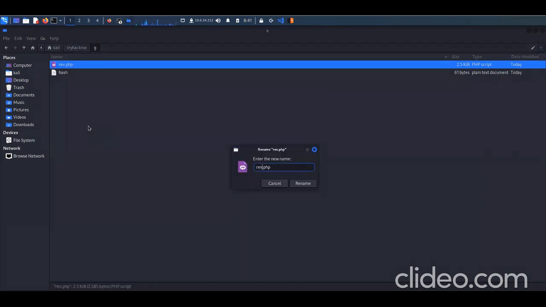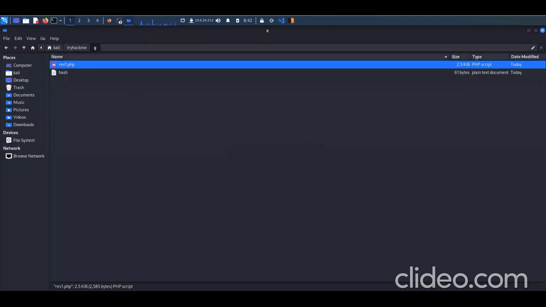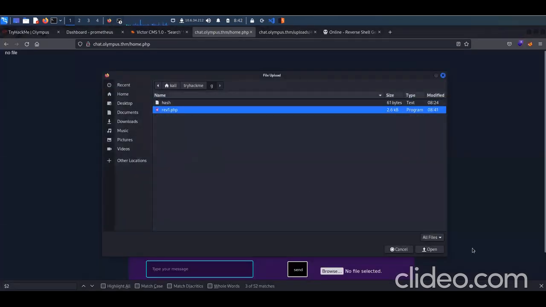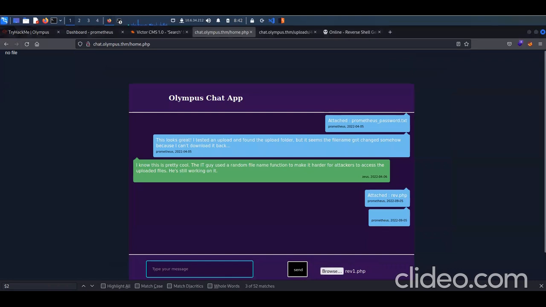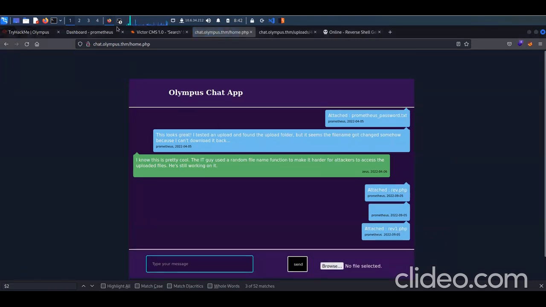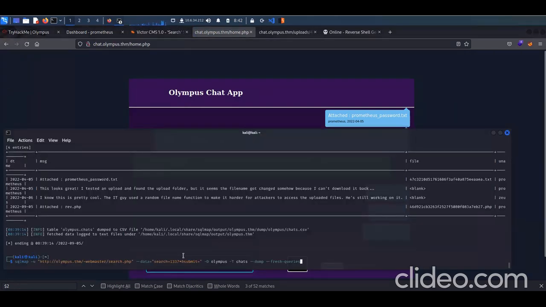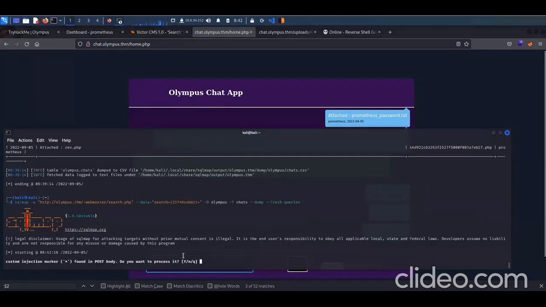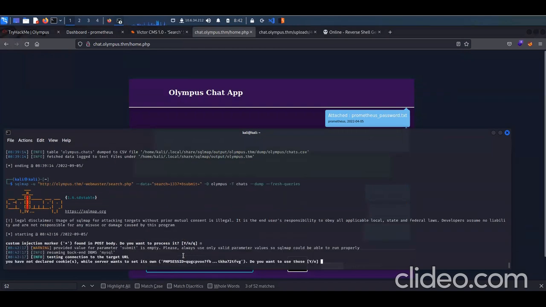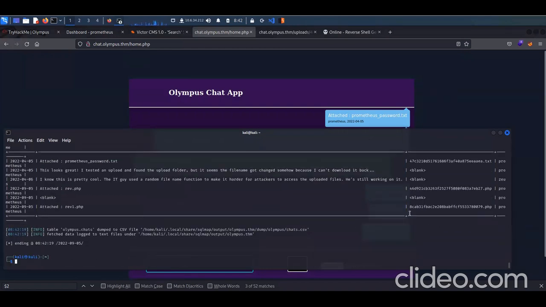I'll call it real one. Okay, and I open that and send it. Okay, I have the new files submitted now. Going back to this SQL map output to see the new name for that. All right, so this is the new name.